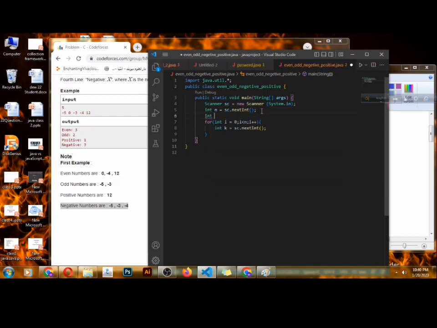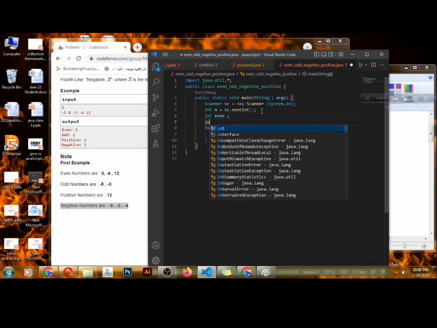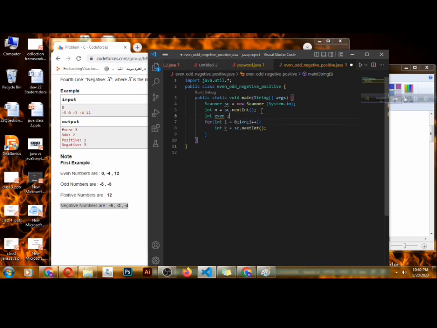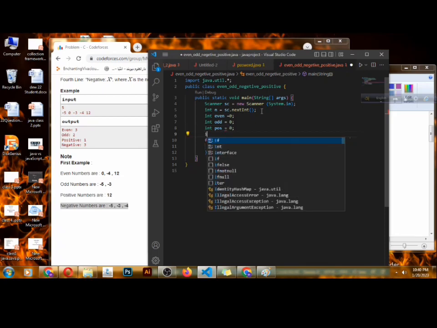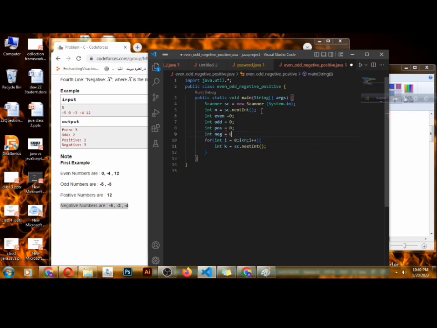Then we take those four variables, which are even, odd, positive and negative. We also initialize those variables. So we write int even is equal to 0 semicolon, and then int odd is equal to 0 semicolon, and int pos is equal to 0, where pos means positive, and then int neg is equal to 0. Then we go to the conditions.